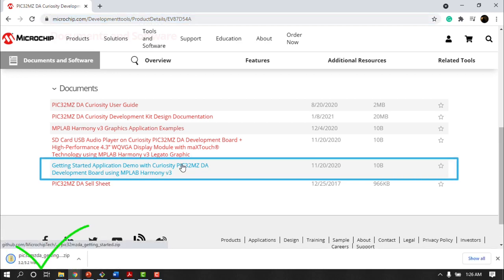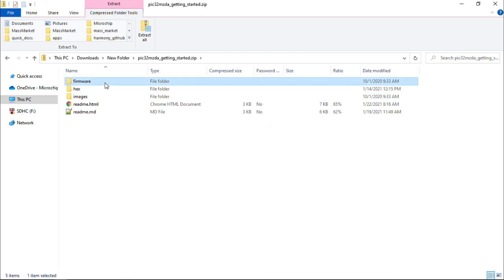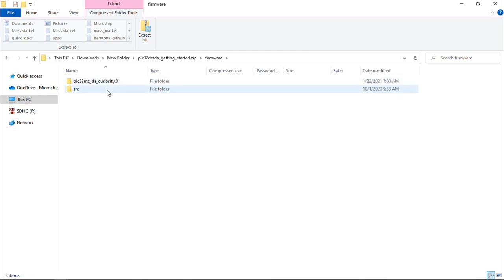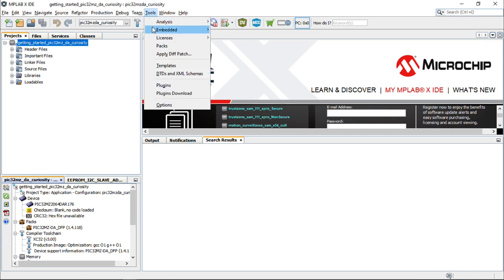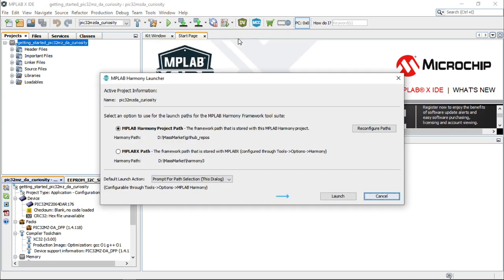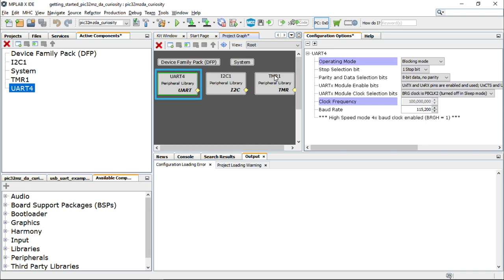Started demo project. The PIC32MZDA Getting Started zip file has the demo firmware, and you can extract it from there. Open the project in MPLAB X IDE. Go to Tools, Embedded, and open the Harmony 3 Configurator. The project graph is opened. You can see the various peripherals configured for the PIC32MZDA microcontroller under this demo project. Clicking on a peripheral block shows you the configuration done for that peripheral.